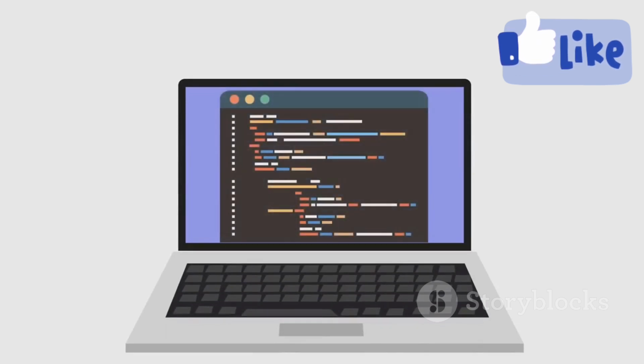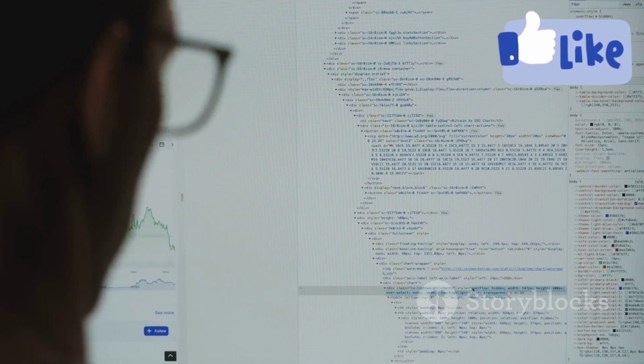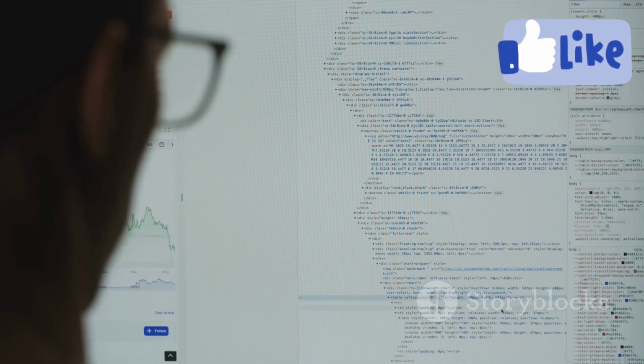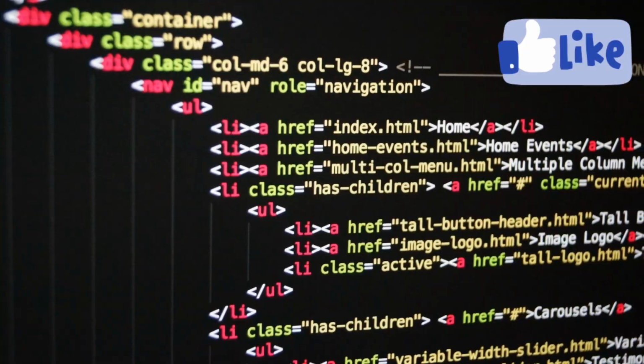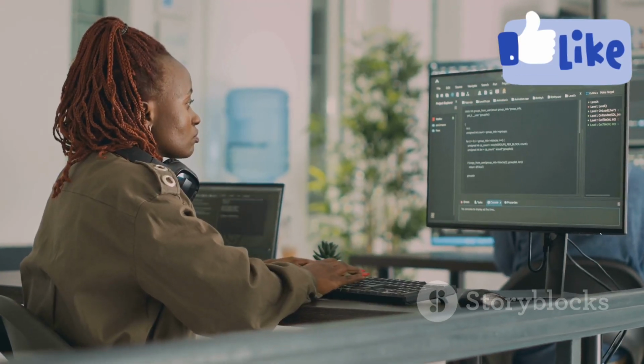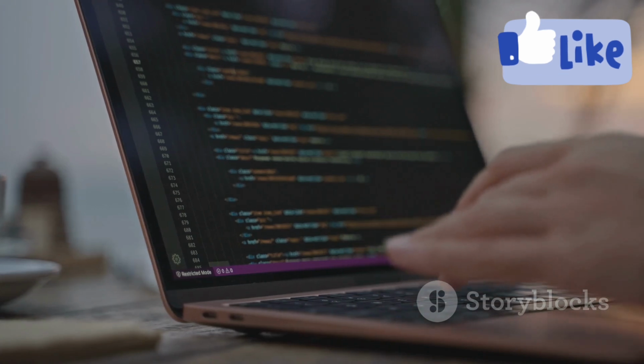Today, we're diving deep into the world of web development with a comprehensive look at HTML tags. We'll break down everything from the basic structure of an HTML document to specific tags that control headings, paragraphs, links, images, and more. So, grab your favorite text editor, fire up your browser, and let's get our hands dirty with some HTML. Let's get started.